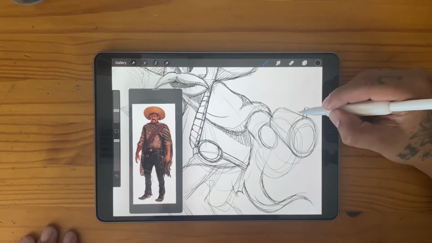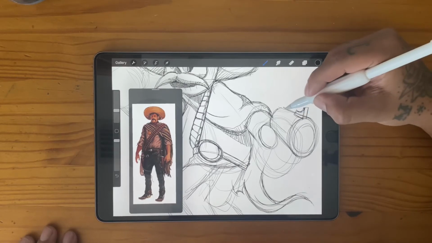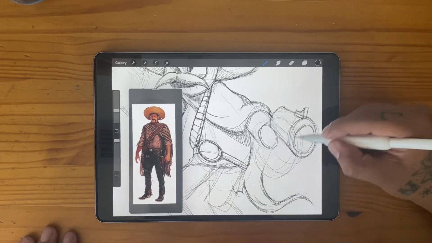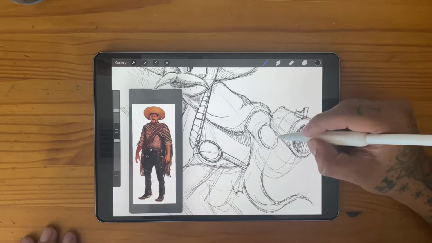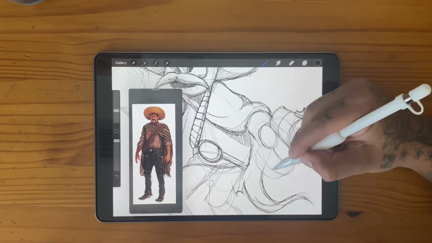you know, these are supposed to be paint guns, and when I show the client, I'm gonna ask him if he's feeling the paint gun idea. But for now, I'm just gonna do some funky little guns on him, just to get the point across, like I said.